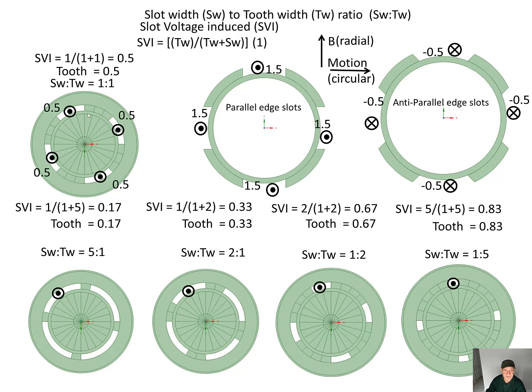But the case now on top is the special case, 50% slot width and 50% tooth width. Slot to tooth ratio is 1 to 1. You get 0.5 induction on the slot and 0.5 induction on the tooth. Here on parallel edges, we get 1.5 on the slot, and also it would have been 1.5 on the tooth. And on anti-parallel, you get minus 0.5, which now is the direction reversed, into the page. You also get minus 0.5 on the tooth. But we're not going to use the tooth.